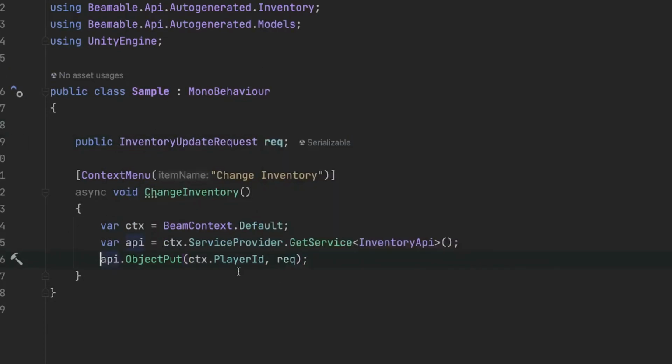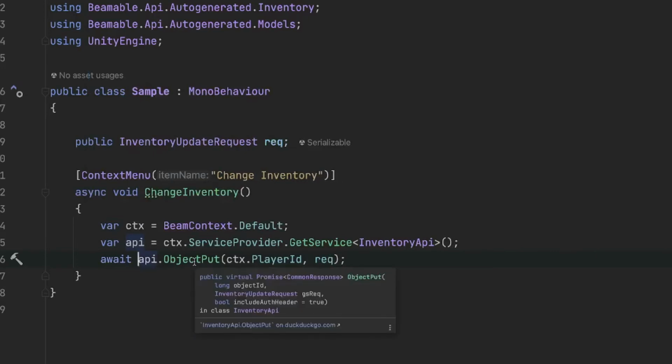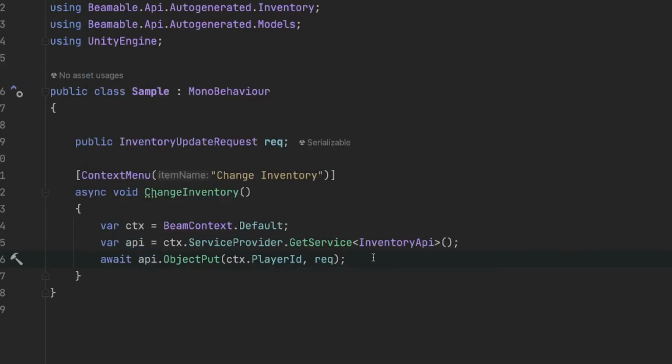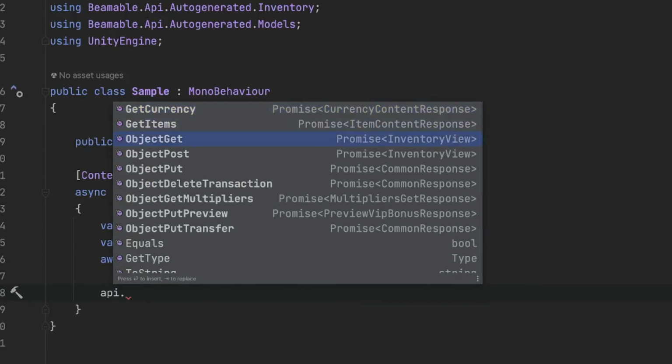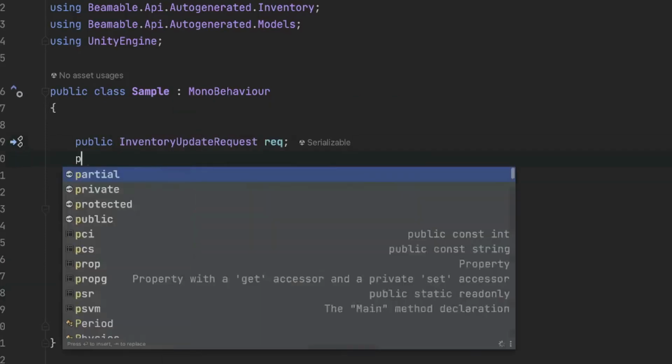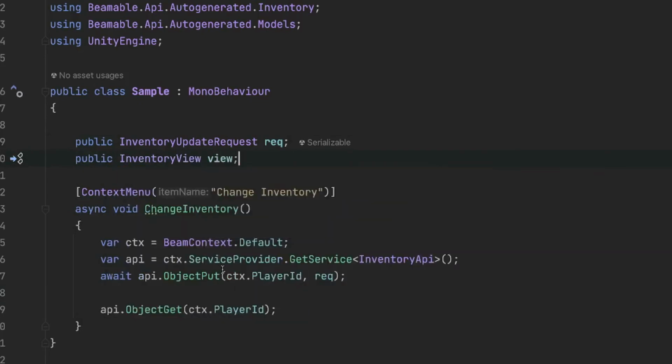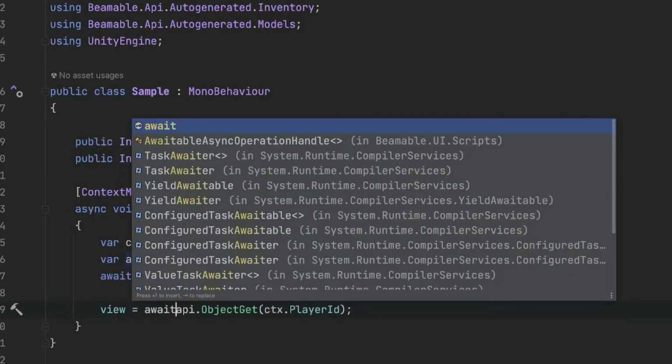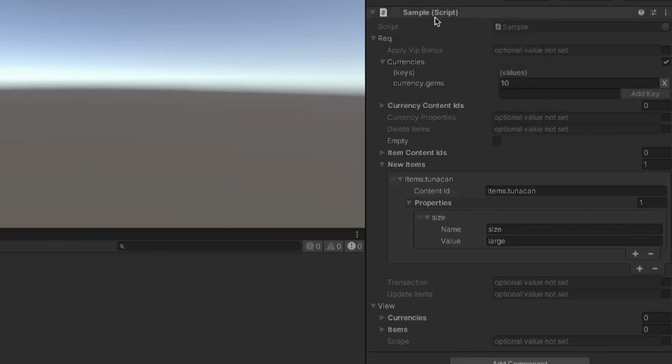Now that is a network call, so let's make sure that we await the response. And after that happens, we can use the API to get the player's latest inventory by using the object get function. And the response for that is an inventory view, which we can put in the inspector so that we can visualize it. Now when we right click and say change inventory, we'll see that our view has been updated.